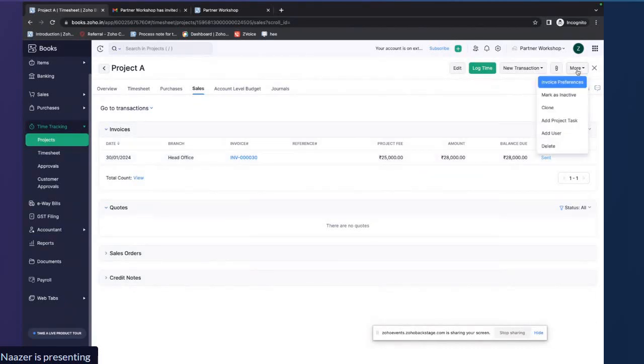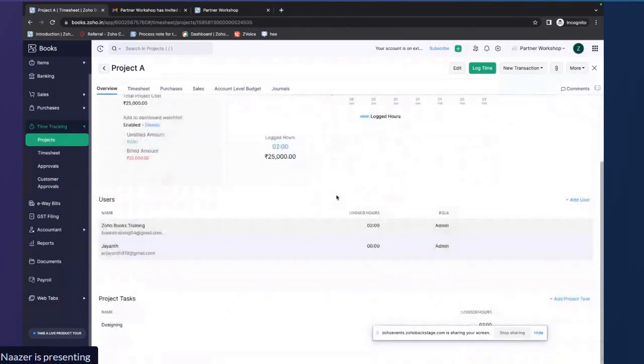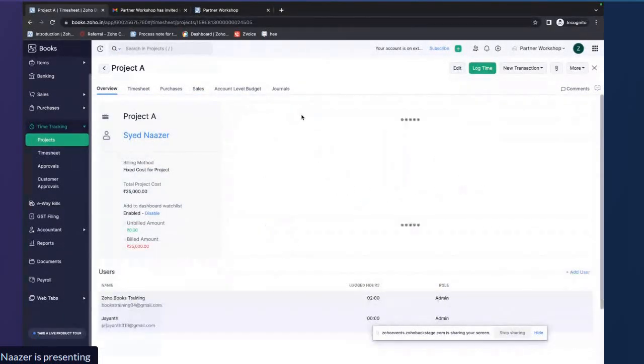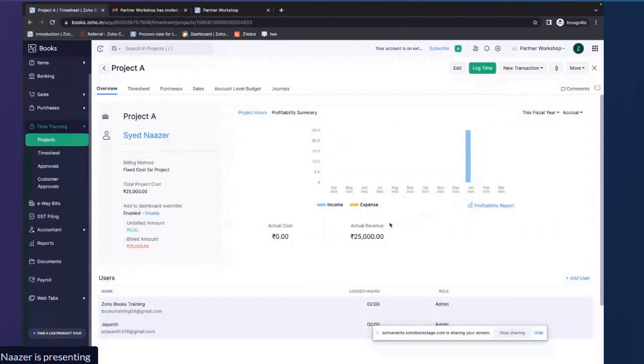Also you will be able to mark it as inactive if it is for future purposes, and you will be able to add users for a particular project too. If you have more tasks for a particular project, you will be able to add them here itself. This way you will be able to check the same. Let's check project tasks or the profitability summary. You have checked it here.